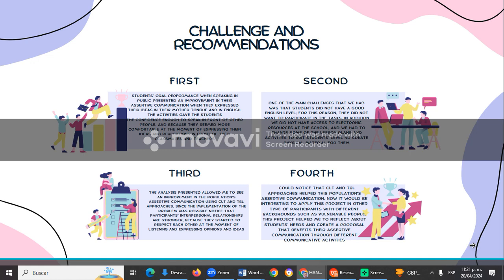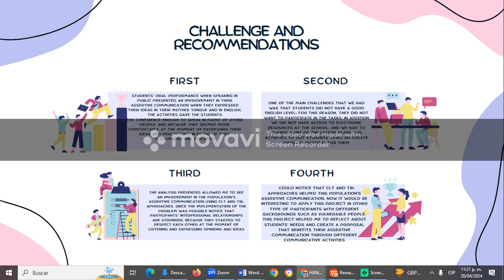Challenges and recommendations. First, students' oral performance when speaking in public presented an improvement in their assertive communication when they express their ideas in their mother tongue and in English. The activities gave the students enough confidence to speak in front of other people, because they seemed more comfortable at the moment of expressing their ideas and perceptions in front of their classmates and teachers.